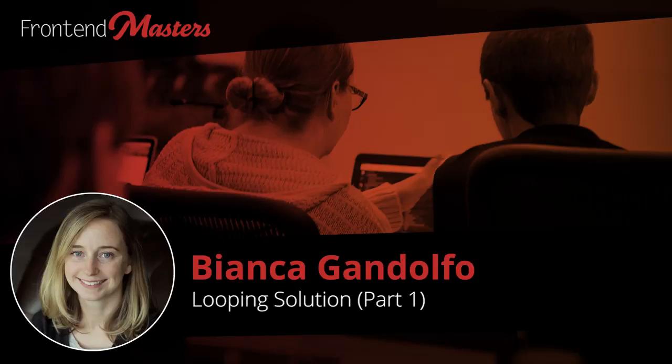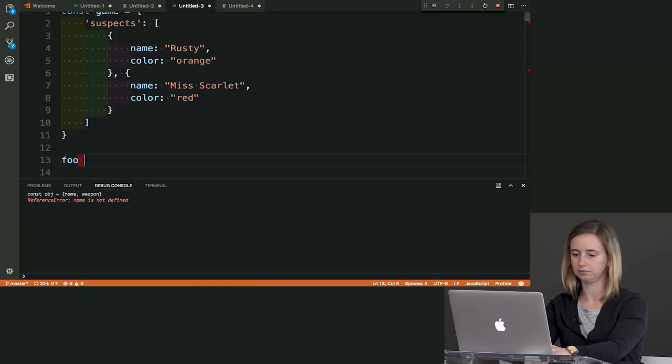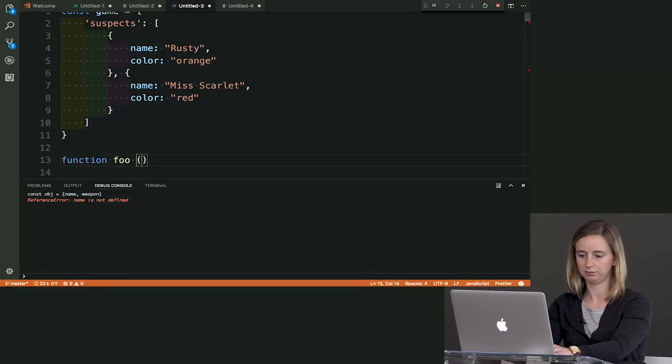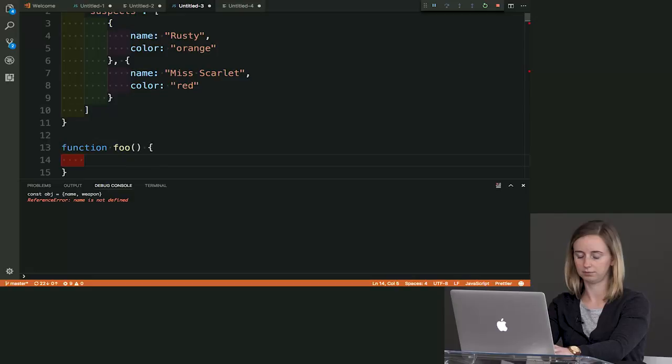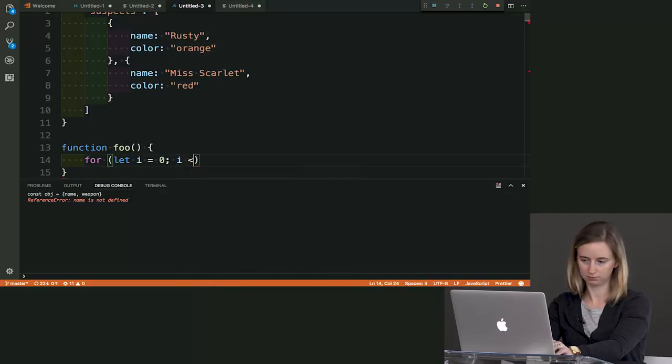Our task is to loop through the suspects array. So I named a function foo. Okay. Like that. Yep. Brackets. Set up a for loop. So for let i equal 0. Okay. i is less than game.length. Okay. i plus plus.